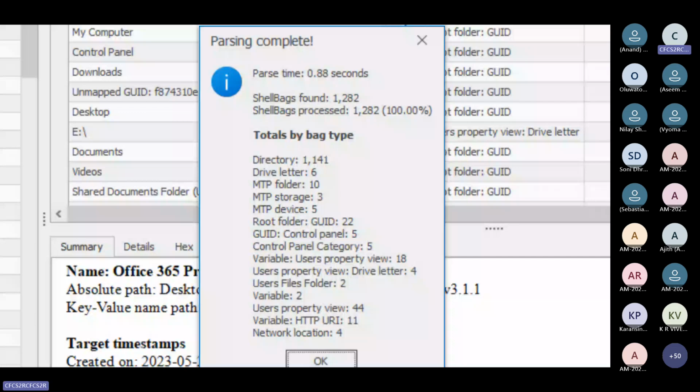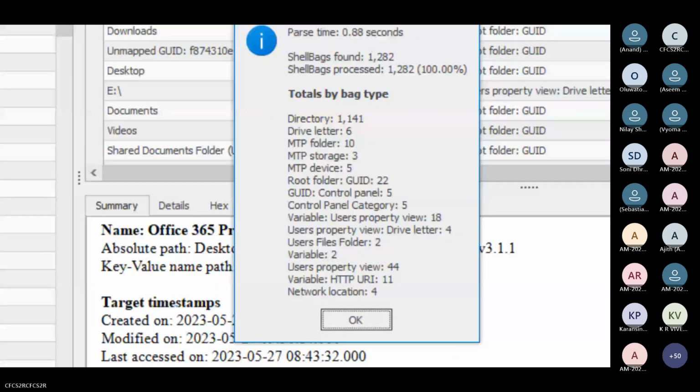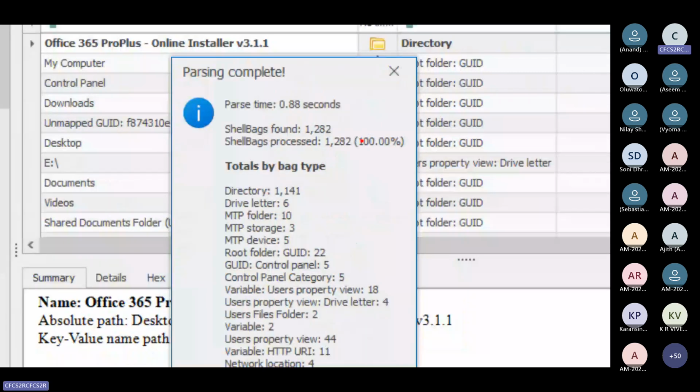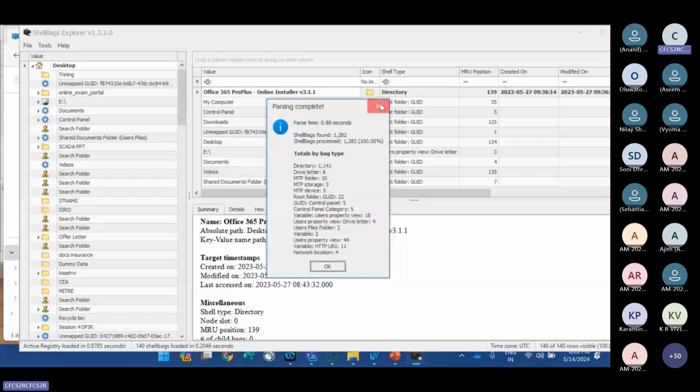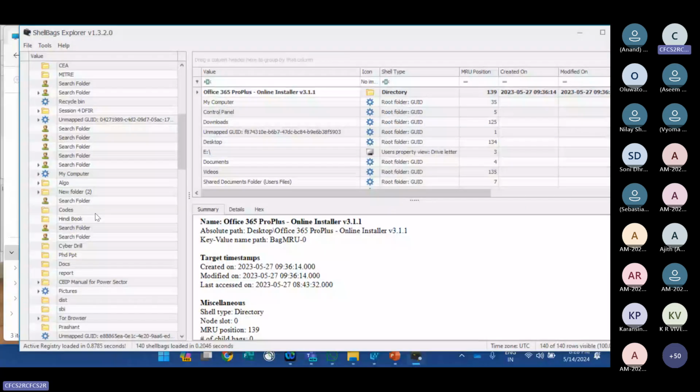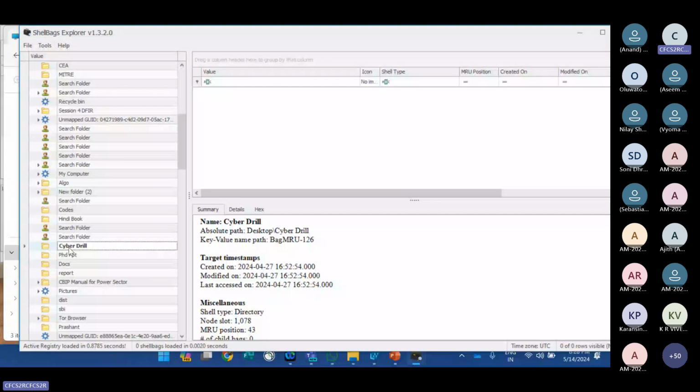What is important is that the entire data of my system is being recorded here, and now I can analyze the different artifacts related to it. Let us suppose this is a folder named Cyber Drill. It shows the absolute path, the key value name path, when the target was created, when it was modified, and when it was last accessed. These are all directories. Shell type is directory, and this is an MRU position.